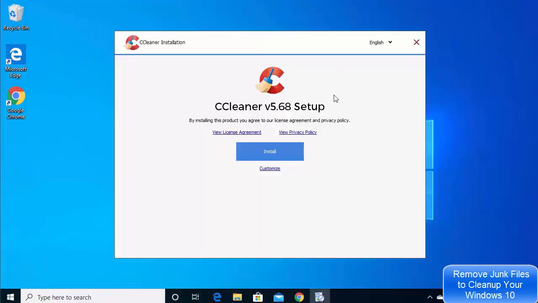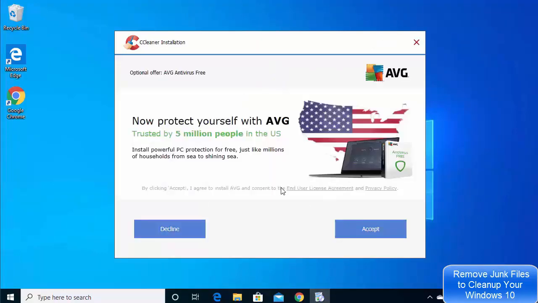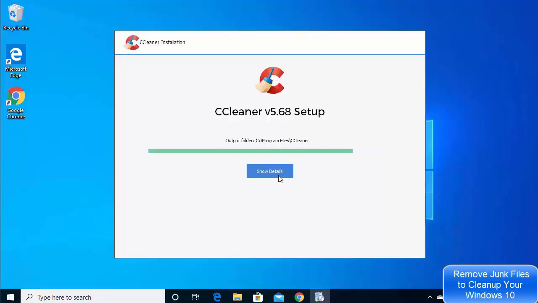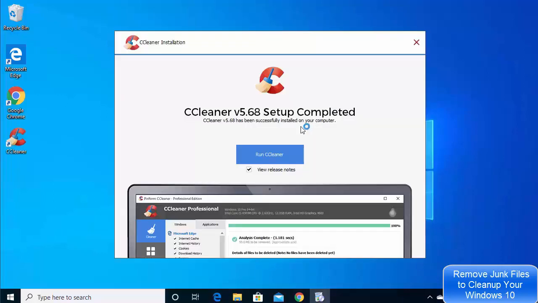So here you can see the installer has been started. You just need to click on the install button. Now on the next window, I can see this optional offer, which is AVG Antivirus Free. I don't want to install this additional software, so I will just click on decline, and it's going to start the installation of CCleaner.